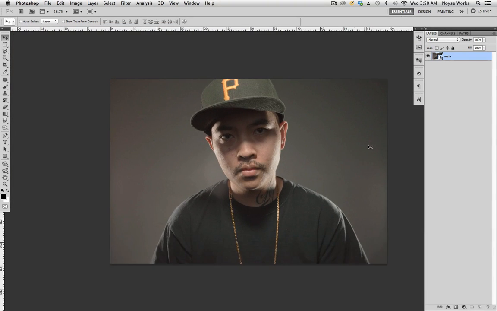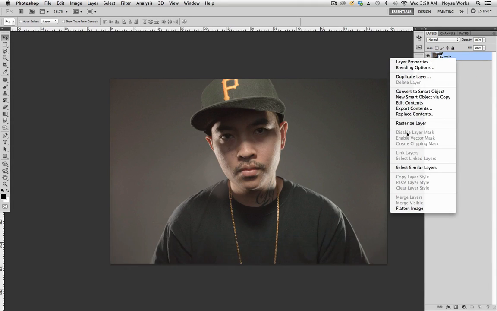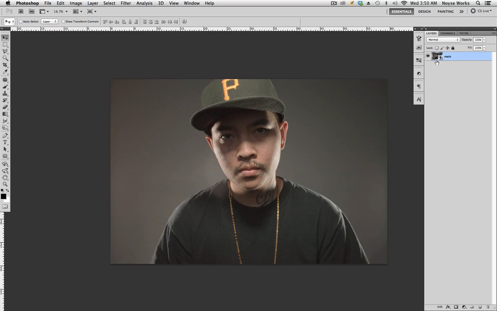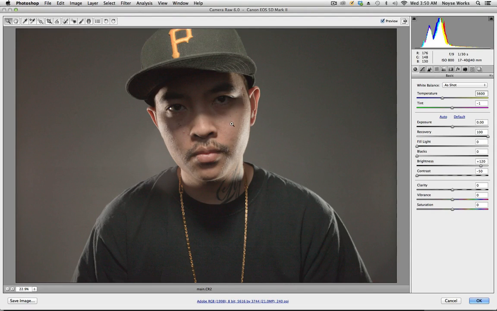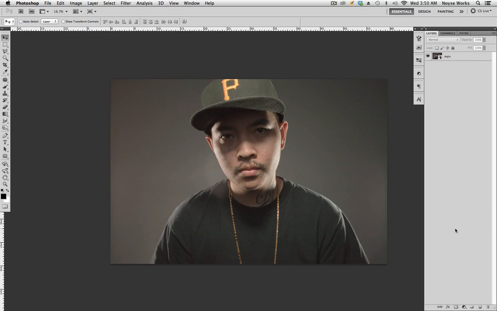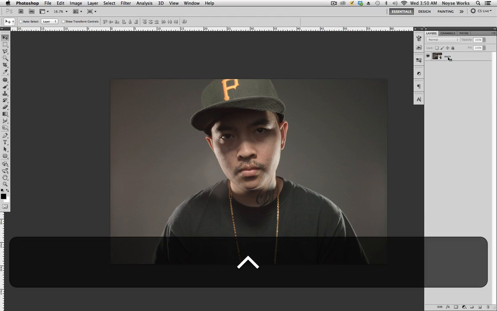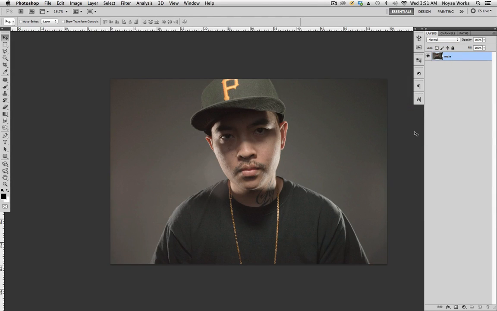Now for this tutorial, I'm going to go ahead and rasterize the smart object. This is a smart object because you could double click it and go back to the editor in Camera Raw and edit it again. I'm going to click cancel, but just for this tutorial I'm going to rasterize it, because once you do that, it's not a smart layer anymore, so you can't go back and edit. Alright, so let's go ahead and continue with the tutorial.